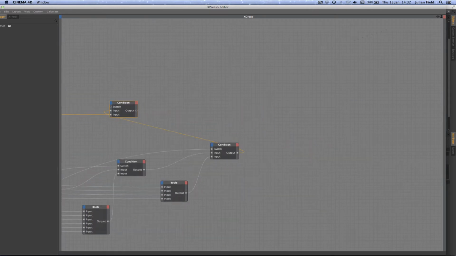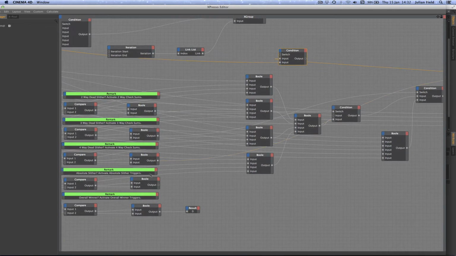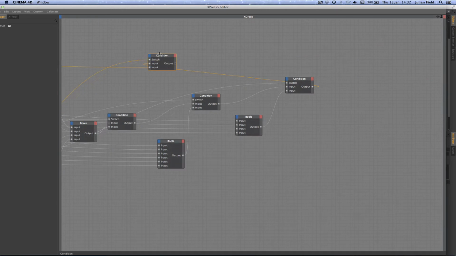Just get it through. Place it about there. So that's our absolute slither condition, that's what I'm trying to say. Just move it over here so we can plug the output of the bool in there from the absolute slither activator. That's that one there. And now it really can be placed back over here.